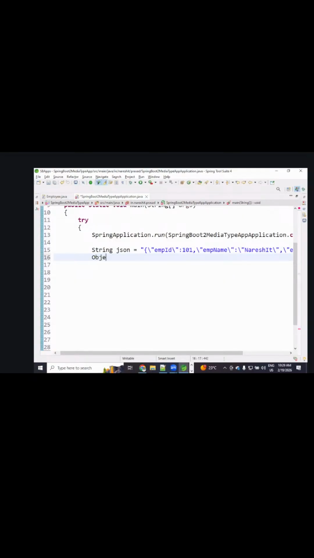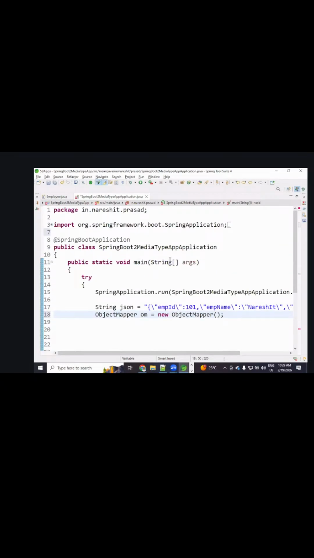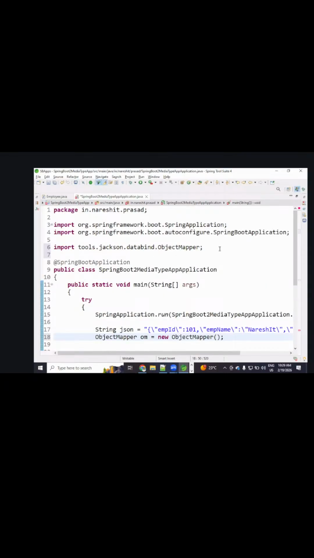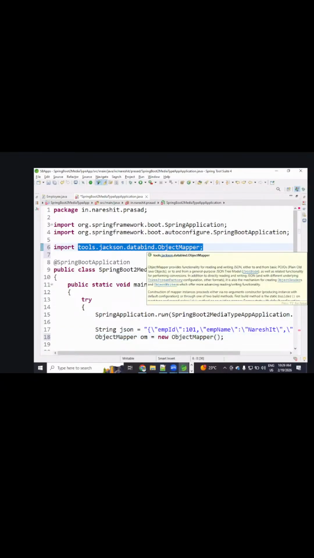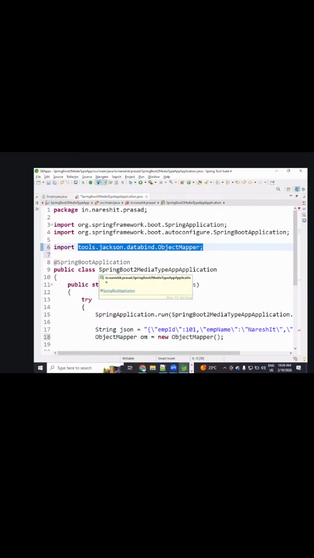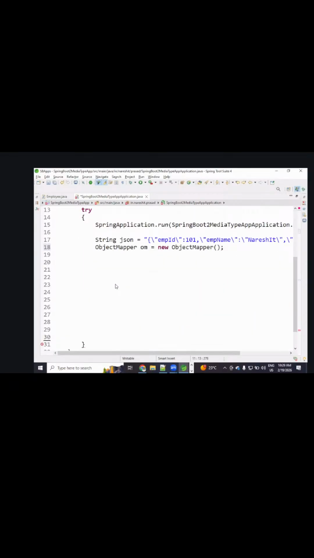Then which class are you going to use here? ObjectMapper, right? ObjectMapper om is equal to new ObjectMapper. What is the purpose of ObjectMapper? Converting JSON to object and object to JSON, like what happens in request body and response body. That will be taken care of by ObjectMapper.